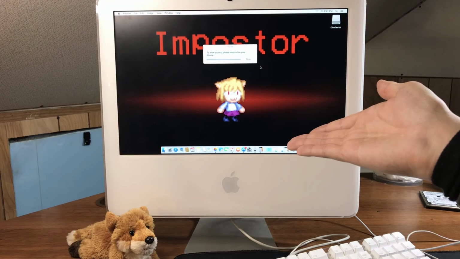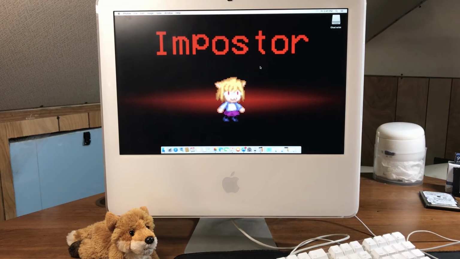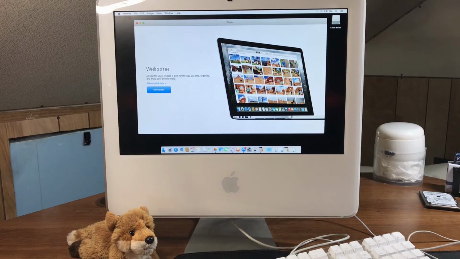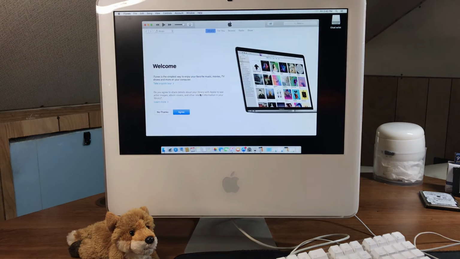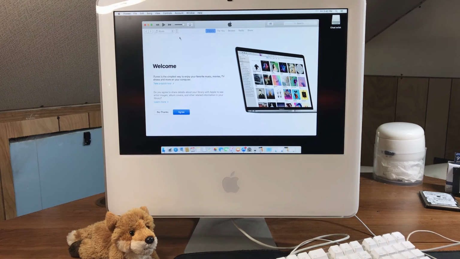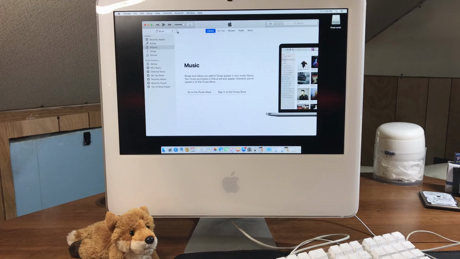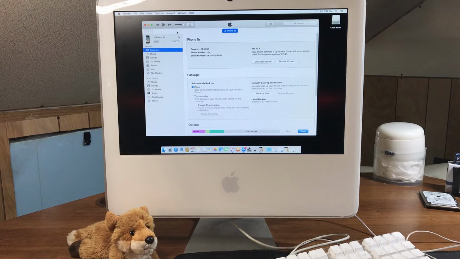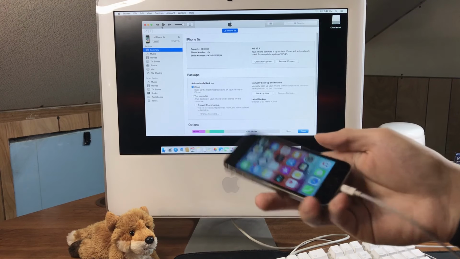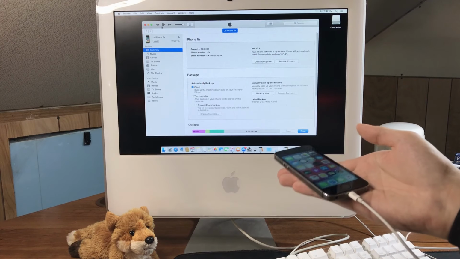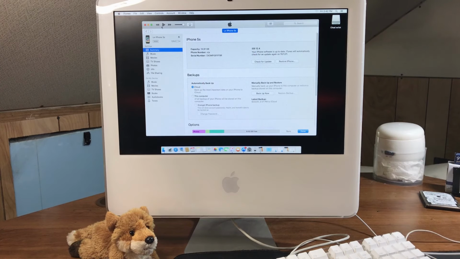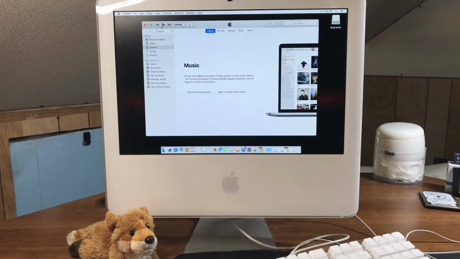Come on. There we go. So now, the iPhone 5S is now connected to the iMac running El Capitan. In fact, I can go over here to iTunes, and there it is. And I can access it. Nice. So that means that you can use devices which you wouldn't normally be able to use on 10.7.5, which is what this thing runs as a maximum. So yeah, you can do that.